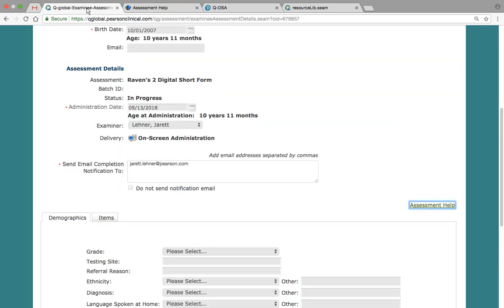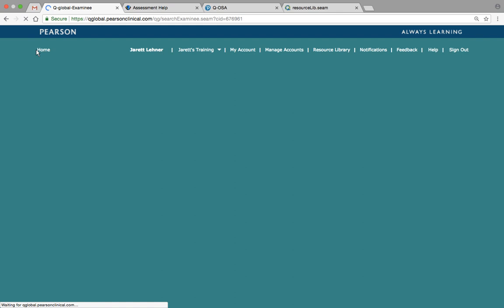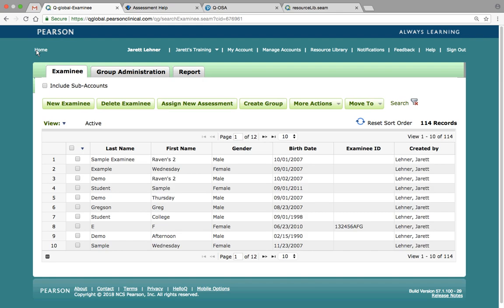Now, I just mentioned group administration versus individual administration. That's really what we've walked through at this time, individual administration. But what happens if you do want to administer it to a group of individuals? Maybe it's around 15 or so or plus. Maybe you'd have another examiner to assist you with that. Let's walk through that because we do have a group administration method available within Q Global.